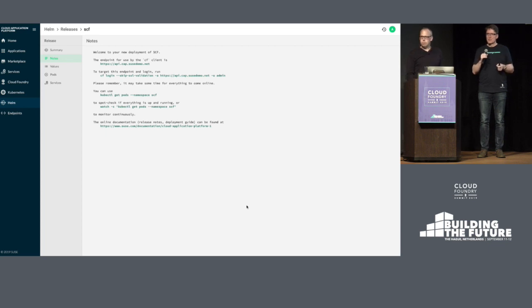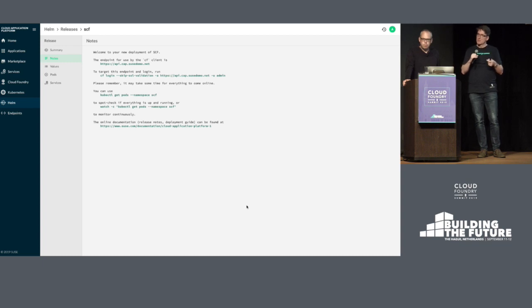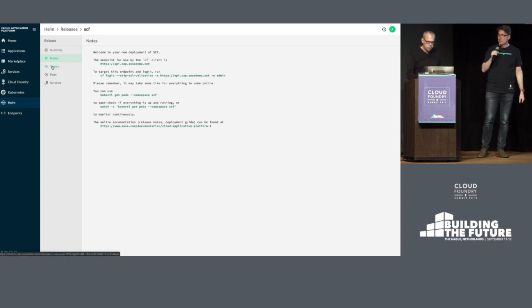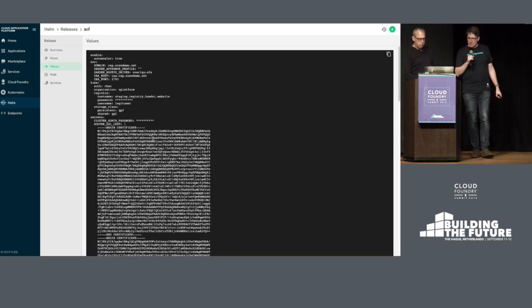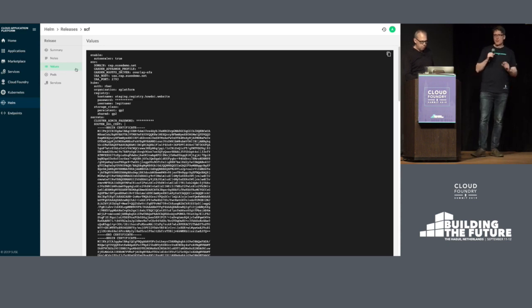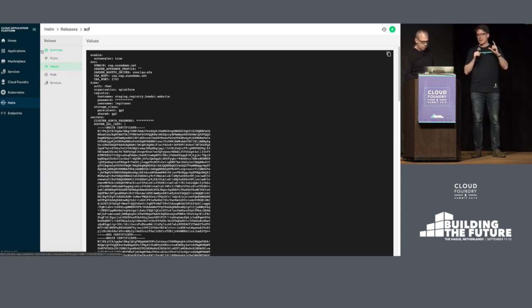Yeah, go ahead. The notes is a convention from Helm where after you finish a Helm install, this is actually sourced from the values file. It will spit out basically a rendered version of what you need to do to connect to it. Basically, like, now that you've deployed it, this is what you need to know to use it. And this is the output from a Helm install of SUSE Cloud Foundry. And these are the values YAML that this particular instance was deployed with.